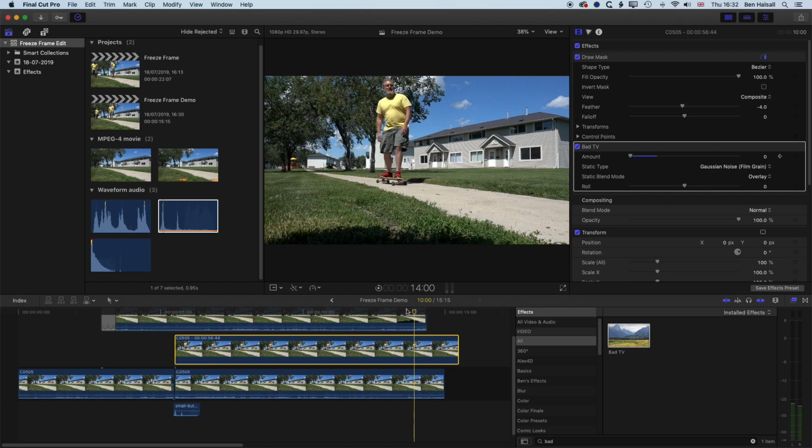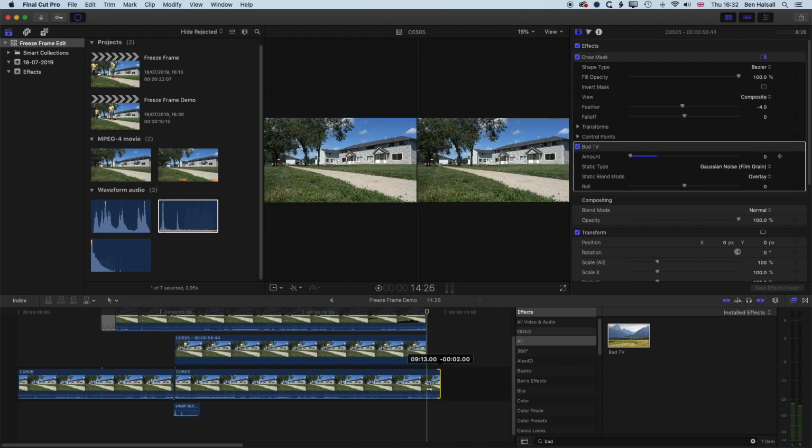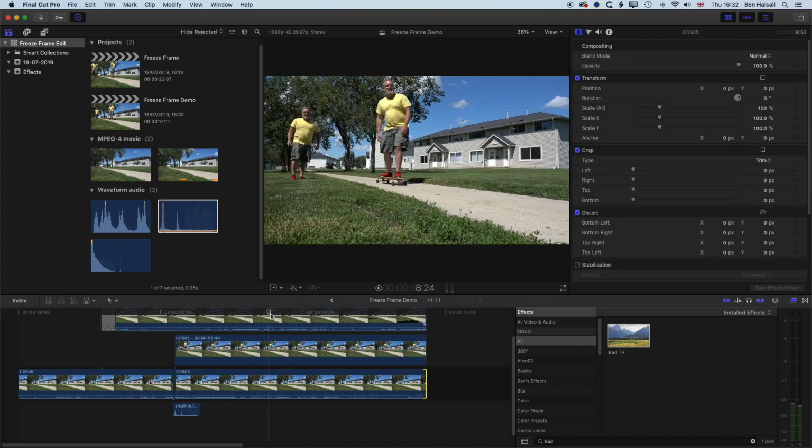So I'm going to just have a look at the end here, and we'll trim these all down. And play it through. So, Bad Dad Skateboarding. Come on, hit pause, and we're done. No more skateboarding from Dad.